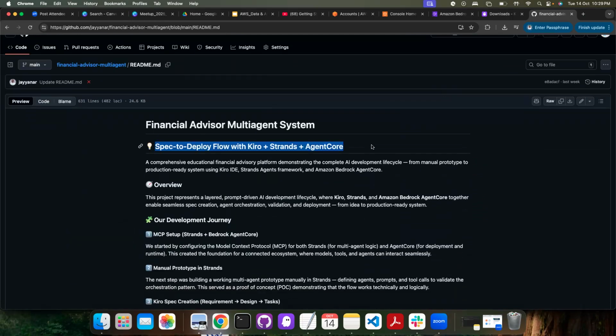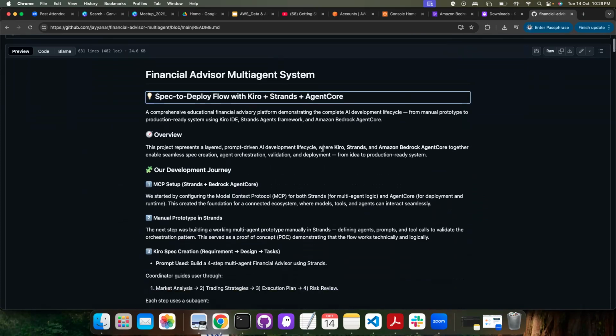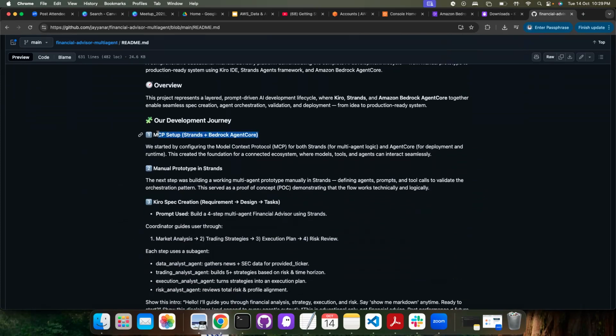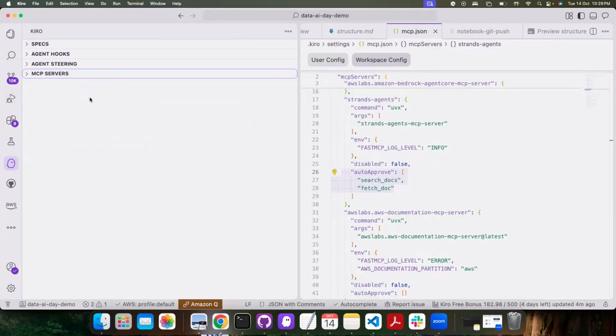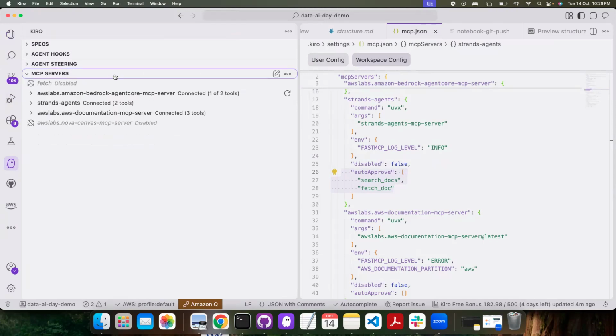Okay. Spec to deploy. We are using Kiro, Strands, and AgentCore. How do we do the deployment? First thing, set up the MCP. Go here. In the Kiro, there is something called MCP. You can anytime click on it and edit.